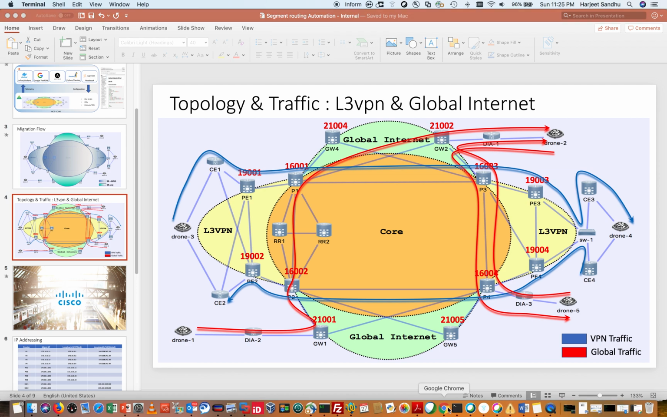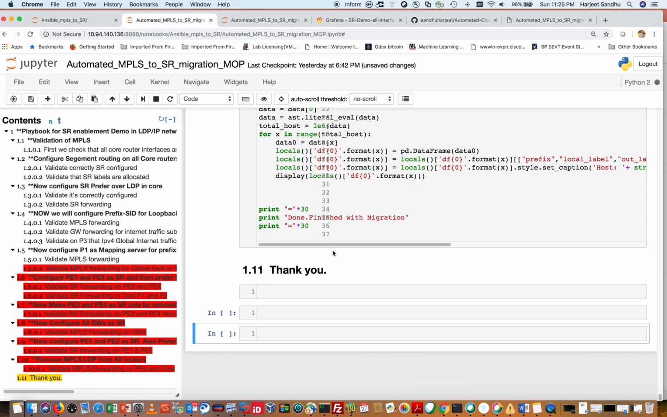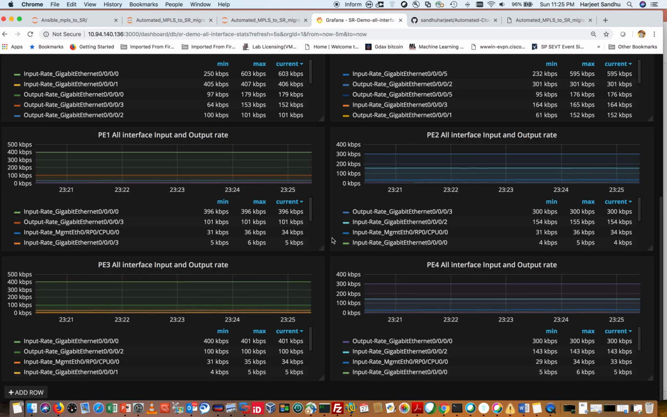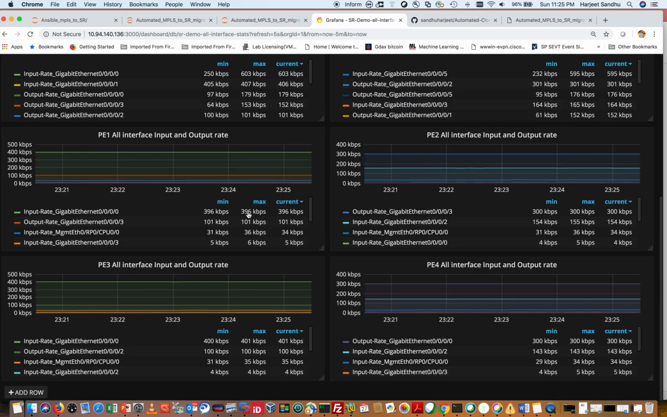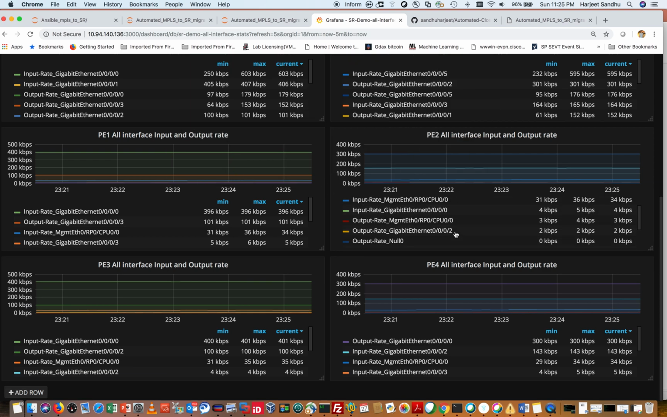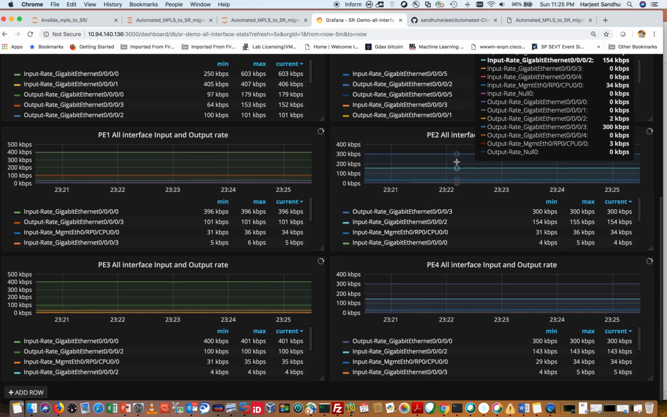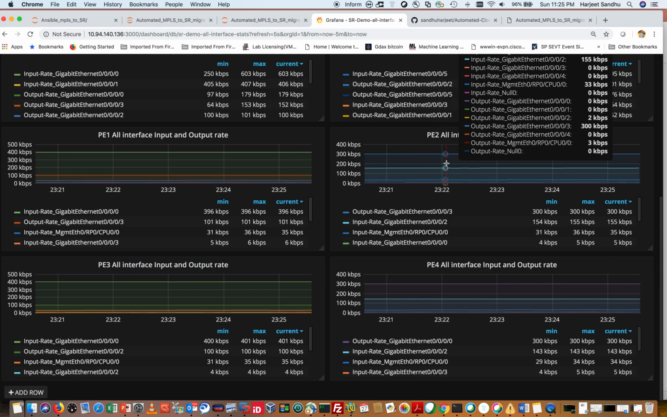First, let's look at the Grafana web page. This is the Grafana page where the telemetry feed is coming in. You can look at all the interfaces through the core which are sending traffic. These are passing traffic for global internet as well as L3 VPN.